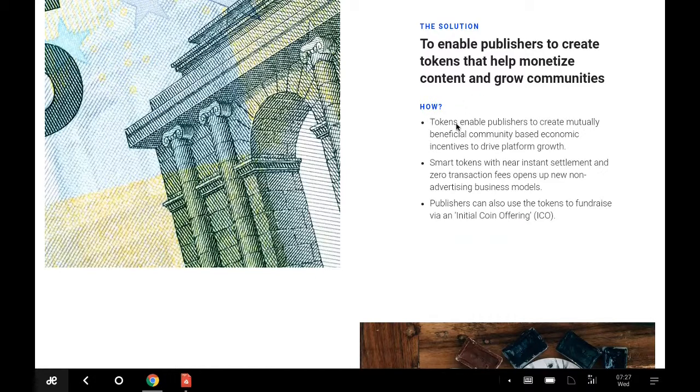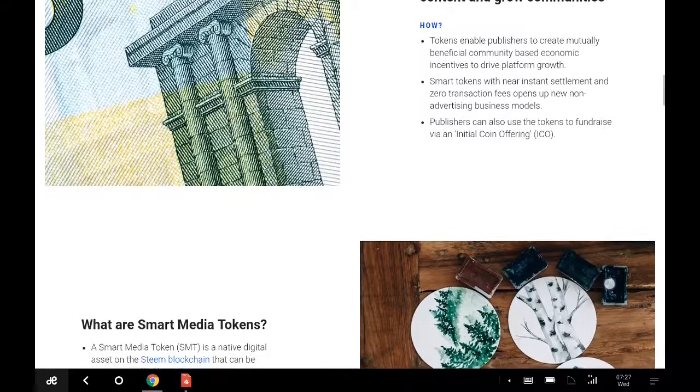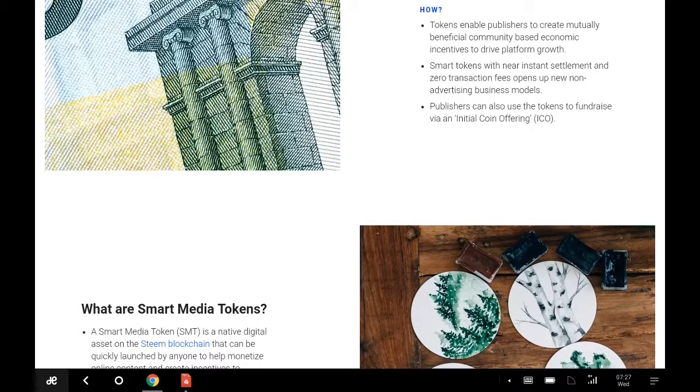So how? Tokens enable publishers to create a mutually beneficial community-based economic incentive to drive platform growth. Smart media tokens with near instant settlement and non-zero transaction fees open up new non-advertising business models. Publishers can also use the tokens to fundraise via an ICO. So it makes so much sense. Now, initial coin offering has become the new IPO, initial public offerings. So if you are not in the crypto world, I don't know where you are really.